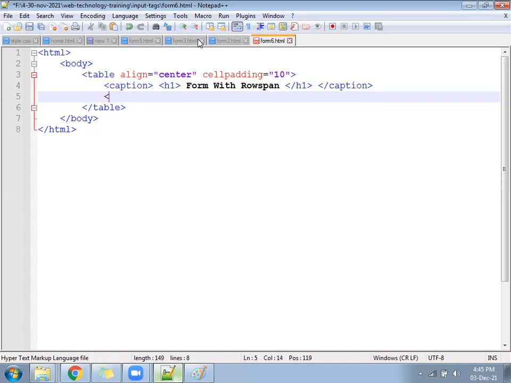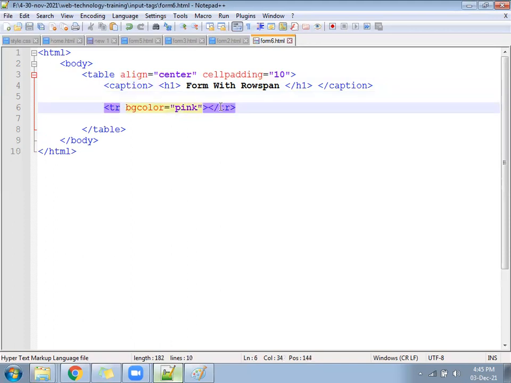Write a TR, and in that write BG color also, as a pink color. Write a TR with the BG color as pink. How many TR do we want? 3 TR. So first we'll complete the first TR.